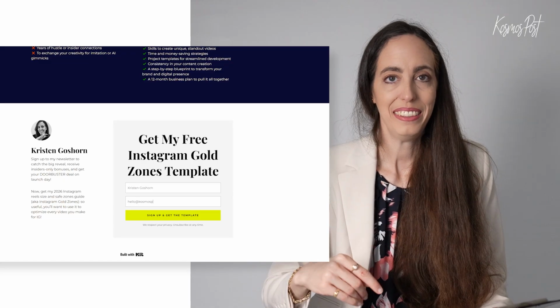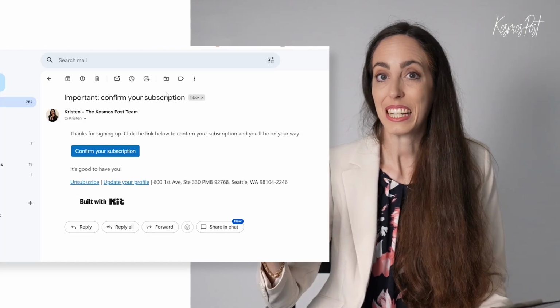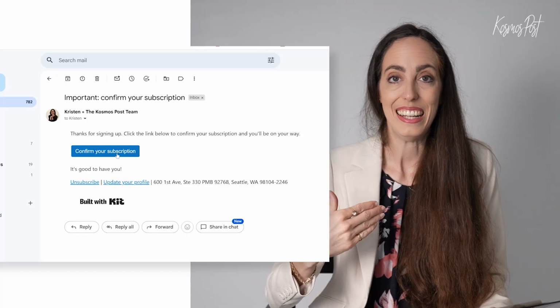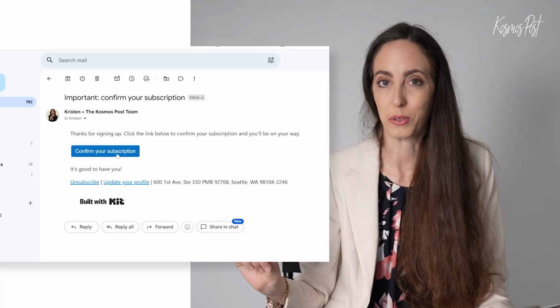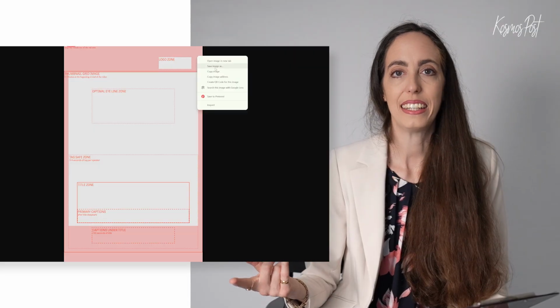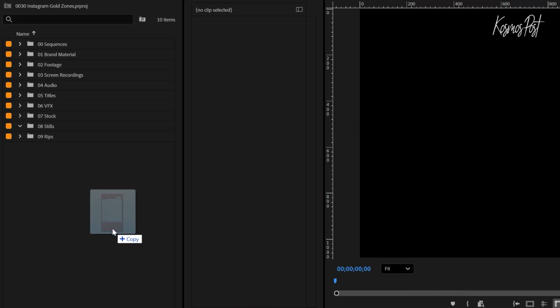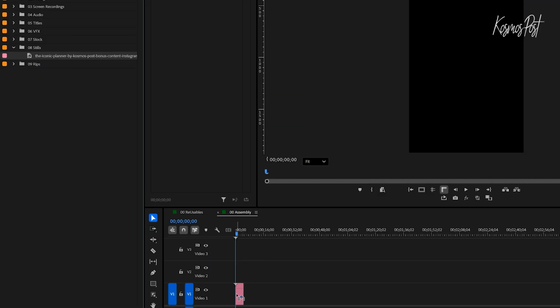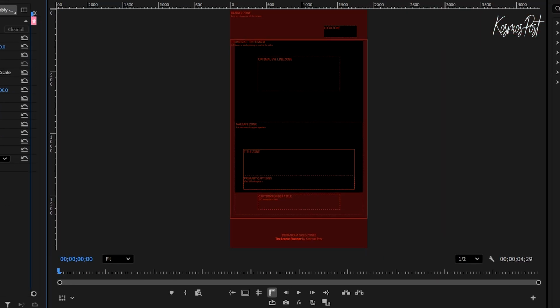Enter your name and email, then click the yellow button. Go check your email and open the email from me, and inside click Confirm Your Subscription. After you do that, the template will pop up in a new tab, and you can right-click it to save it to your computer. Next, drag and drop it into your video project. You may need to resize it to fit your video's dimensions. Now you can use it to consistently and efficiently optimize your videos.